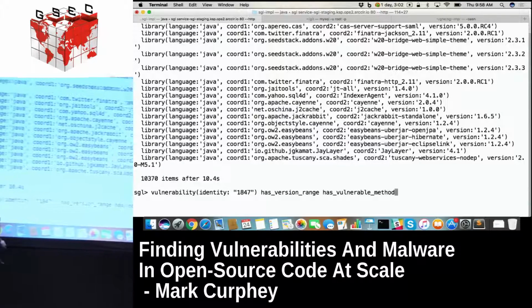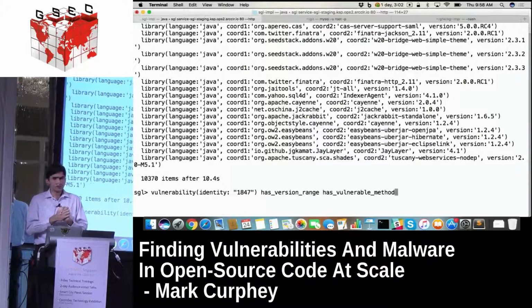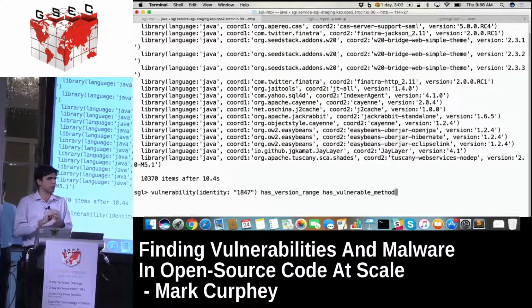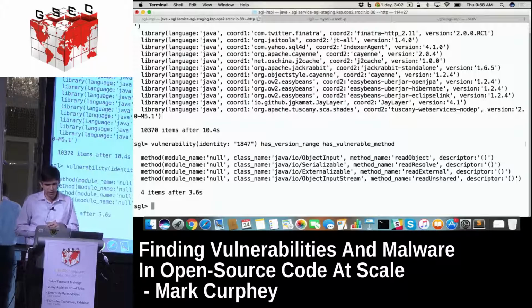I could find all the libraries that actually use a particular vulnerable library, but it doesn't really mean that it can be exploited through that library, right? You may not be calling the parts of the library that are vulnerable. So in this particular case, if you're not doing any deserialization, it doesn't matter, right? Because this was a vulnerability in deserialization.